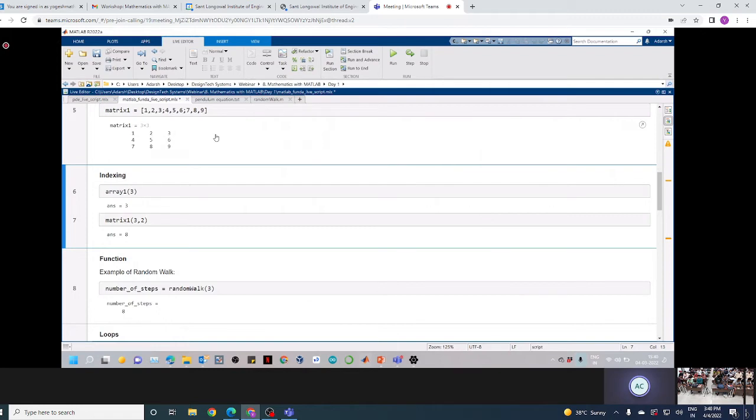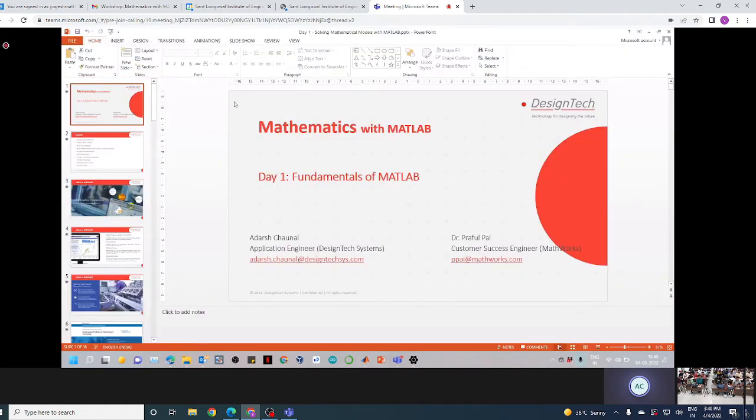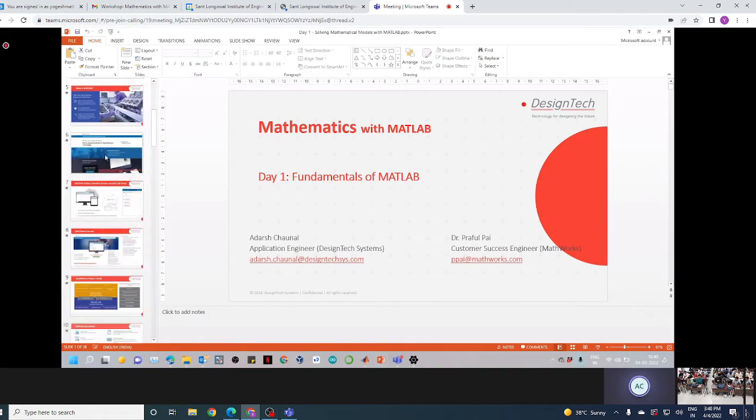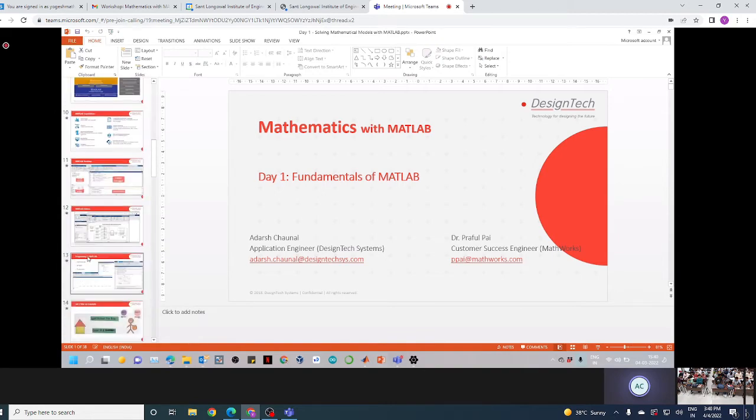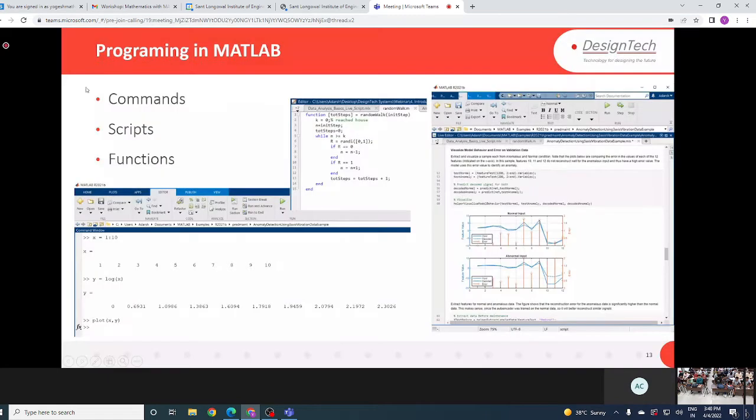Now let's get back to our presentation and see some more concepts. It is quite interesting to learn how functions work and what randomness is. Okay, so we have seen what commands and scripts are, and now we'll see what functions are.